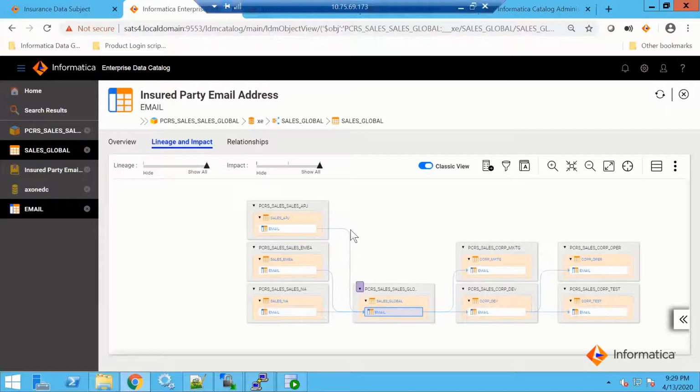So there is a definite lineage established due to the PCRS, or the PowerCenter repository connection, that has built these mappings, and the customer has built this. This is the data moving. Data is moving from the Asia Pacific database to some test database or some operations database located somewhere in the world. This is what you are able to see here.